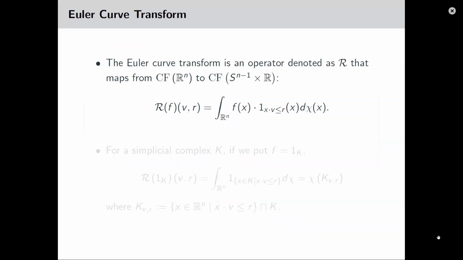Yeah, so finally we can define the Euler curve transform. The Euler curve transform is an operator from CF(R^n) to CF(S^{m-1} × R). So those are the spaces of functions. And we can define the Euler curve transform as the Euler integral of the product of f and a characteristic function here.